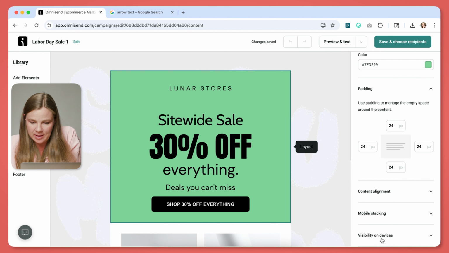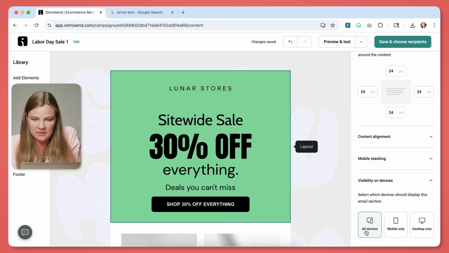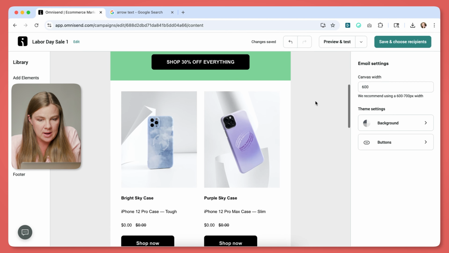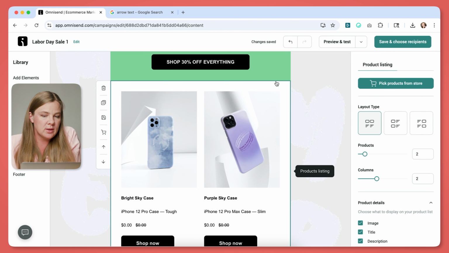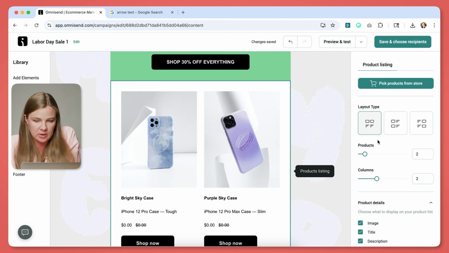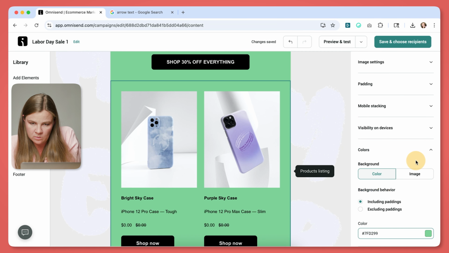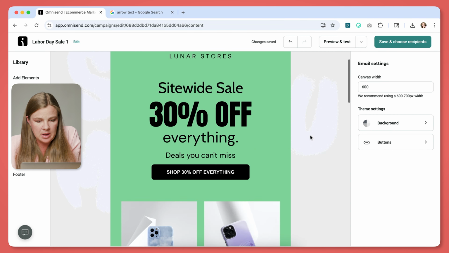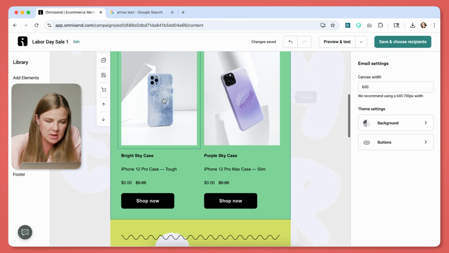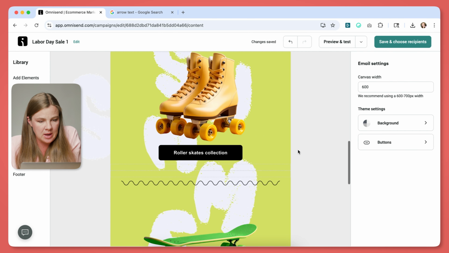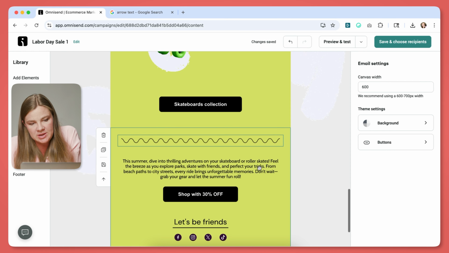However, let's go back here and choose all devices in terms of visibility, because I'm not going to follow that strategy here. Let's say that I want this section to have the same background color as that other one. This is where I set that up. And now my email looks a little bit more cohesive. And then of course I would change all of these images and the rest of the images right here.